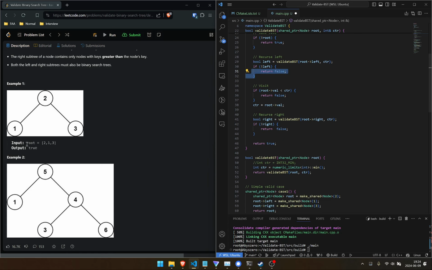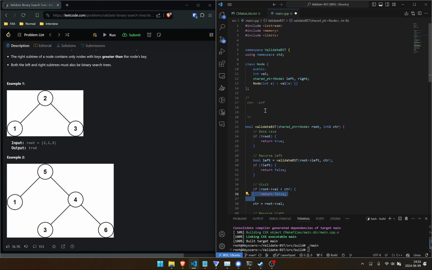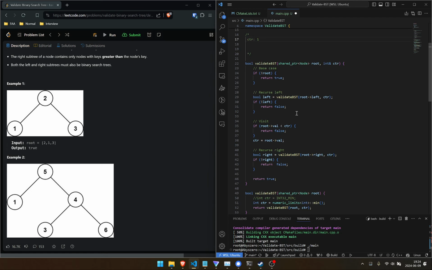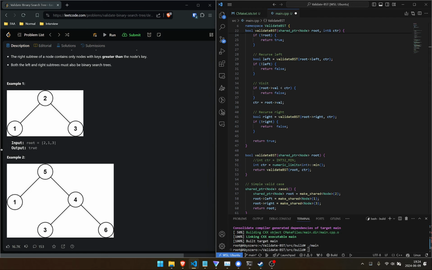So now let's visit 1. 1 is greater than the counter. 1 is not less than the counter, so that's fine. We're not going to enter this, and we're going to instead set the counter to 1. Okay. So now we recurse right from 1. We recursed left from 1 before, that was true. Recurse right from 1, that's null, so that's also going to be true. So we finished visiting 1, and now we're going to return true back up to 2.